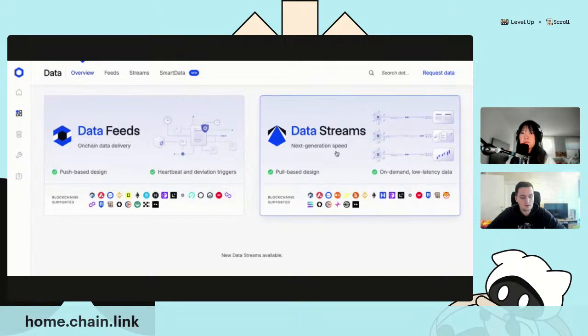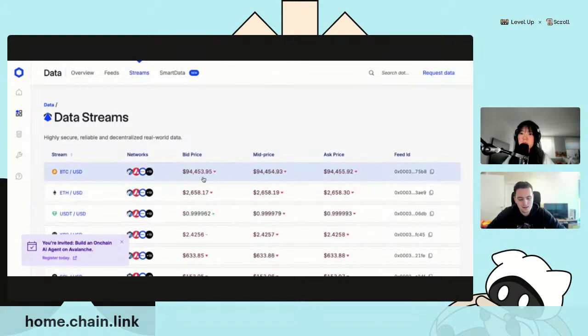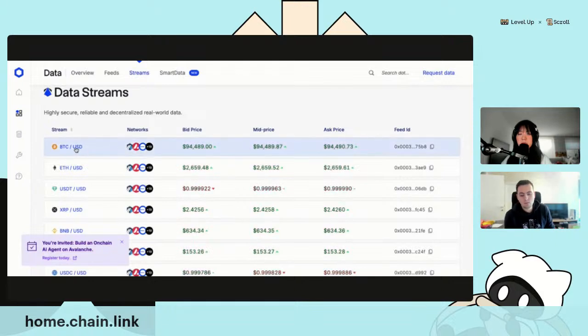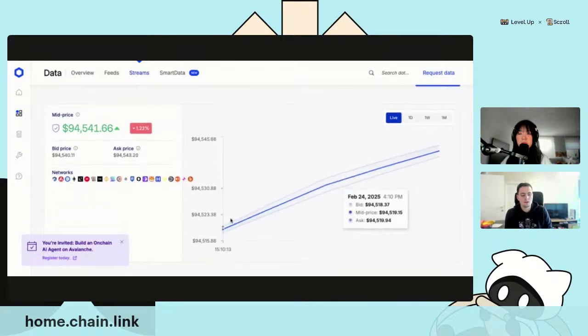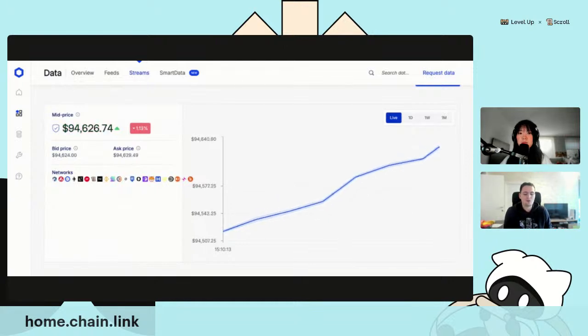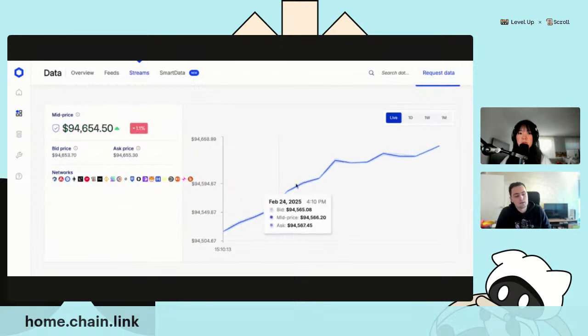And if I go to Data Streams, we're going to see this low latency data. You can see in real time how price data changed. Besides the mid price, there's also the bid and ask price, which I'm going to talk about in a minute to show you what those mean. But if you, for example, want to check BTC in terms of USD, you can even have the live view over here, and you can see Bitcoin in terms of US dollars dancing on your screen, because this is the live movement of this price from the moment you opened this page.